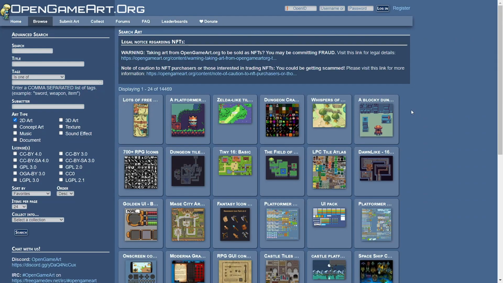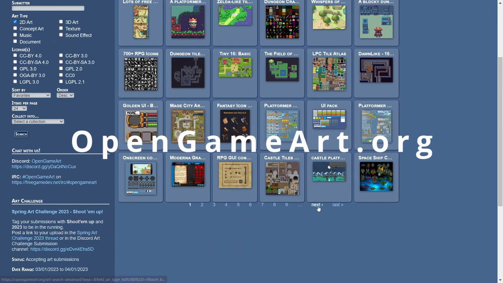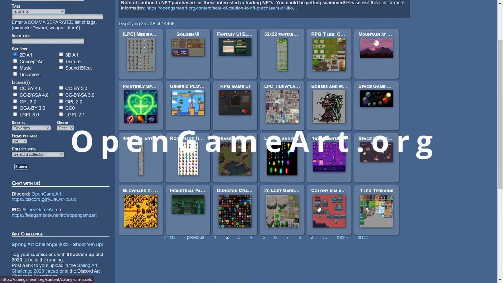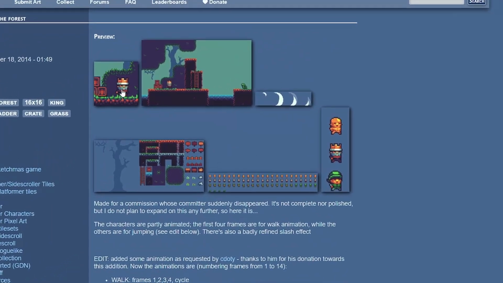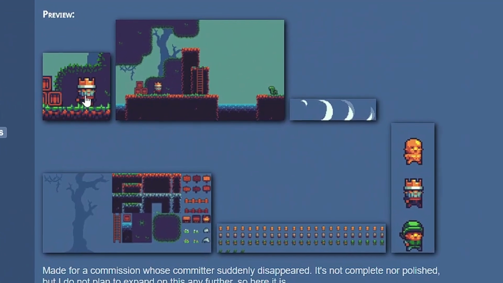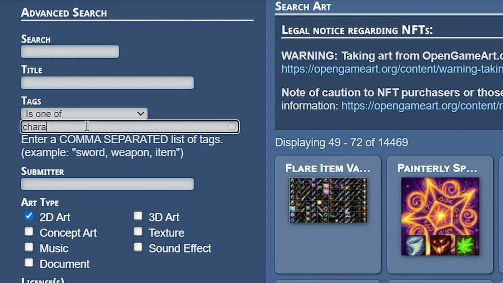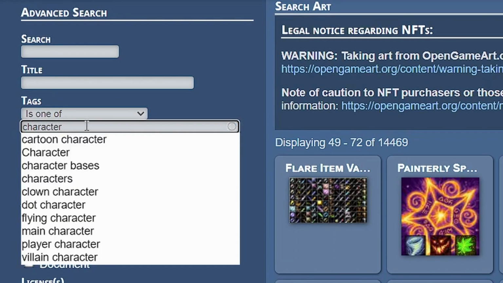Another great place to find free assets is opengameart.org. This page also has thousands of 2D assets, and there is some overlap between this and itch.io. However, there are also many assets I haven't seen anywhere else. There are advanced search options on the left side which you can use to find what you need.